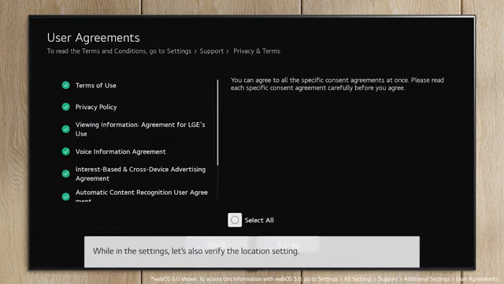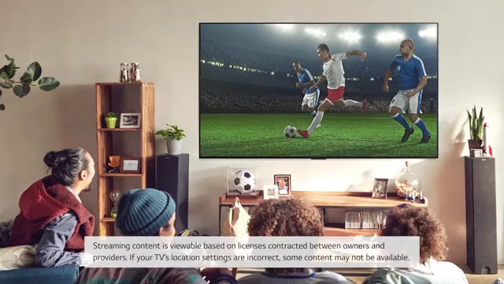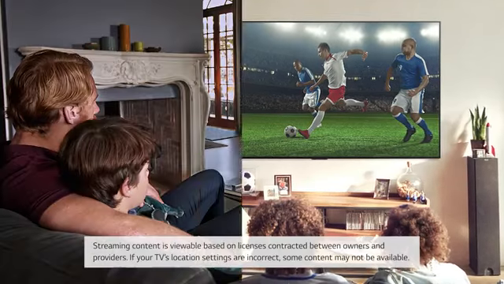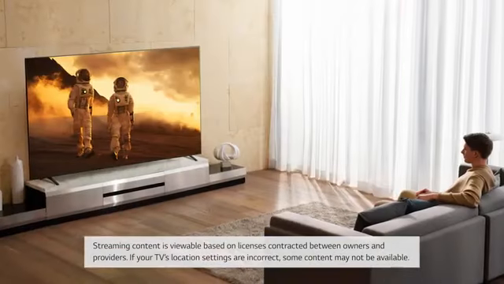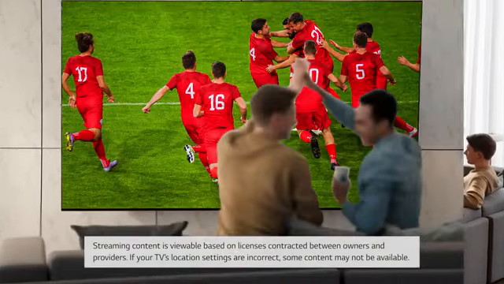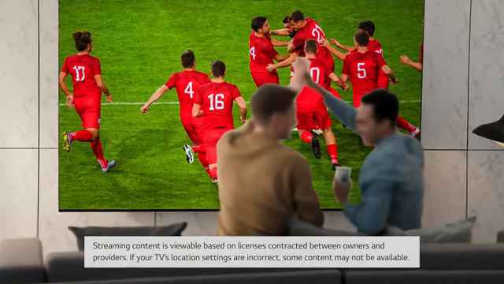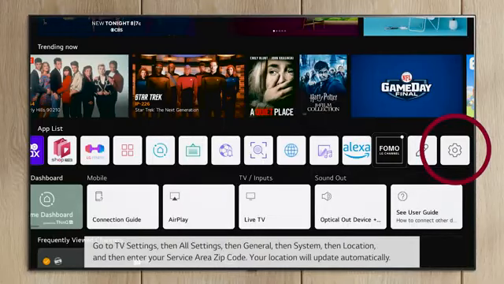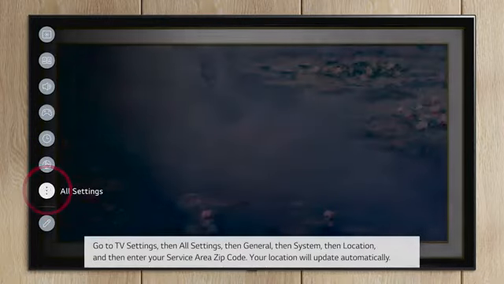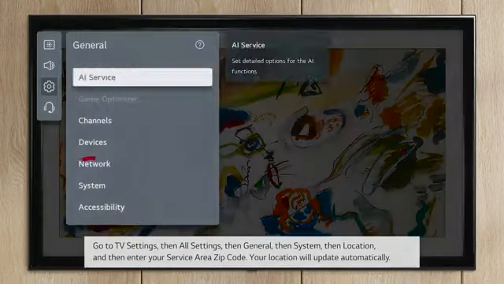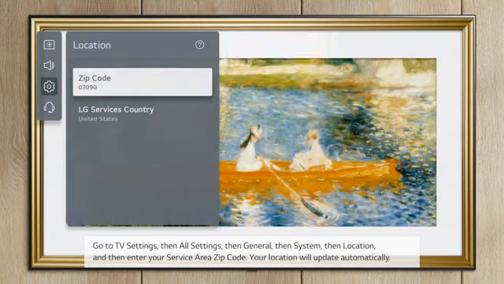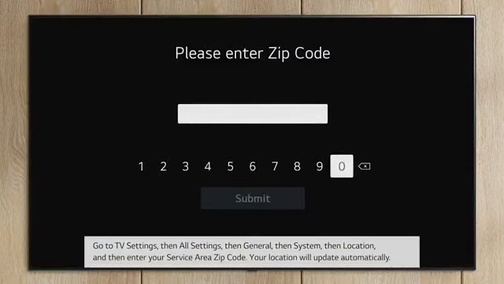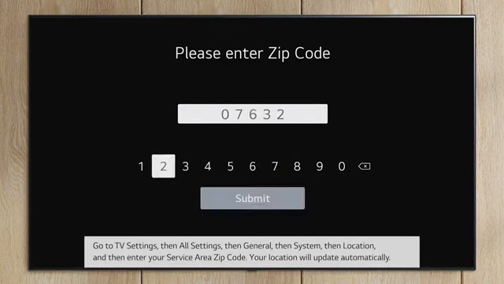While in the settings, let's also verify the location setting. Streaming content is viewable based on licenses contracted between owners and providers. If your TV location settings are incorrect, some content may not be available. Go to TV Settings, then All Settings, then General, then System, then Location, and then enter your service area zip code. Your location will update automatically.